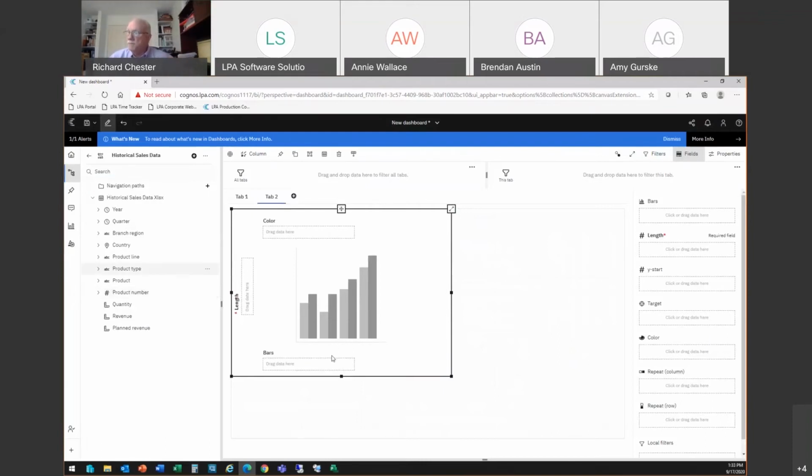So I can use them. You'll notice star next to length. What that means is that that is required before the visualization will display. No data in length, no visualization. You use that to your advantage, guys. So as soon as you get the visualization, these drop zones will disappear.